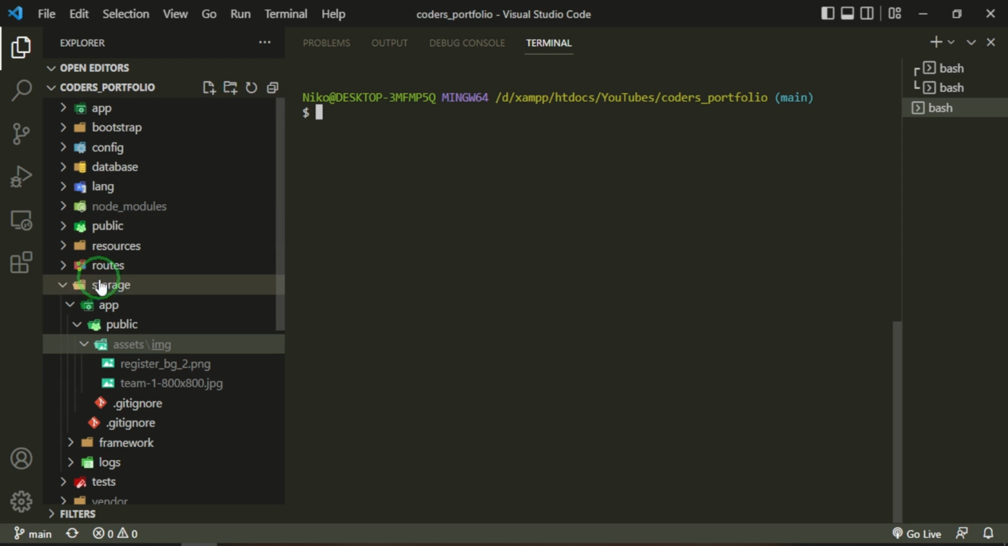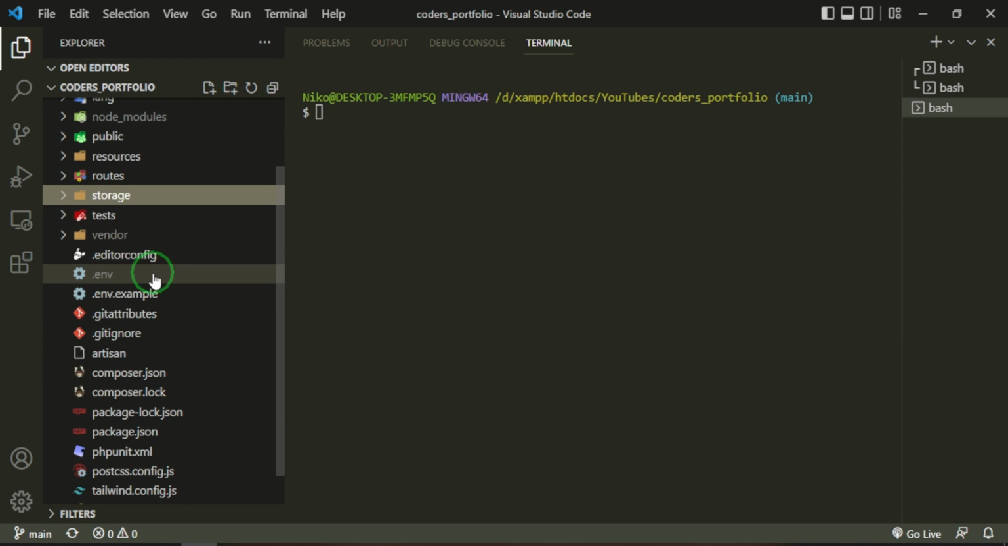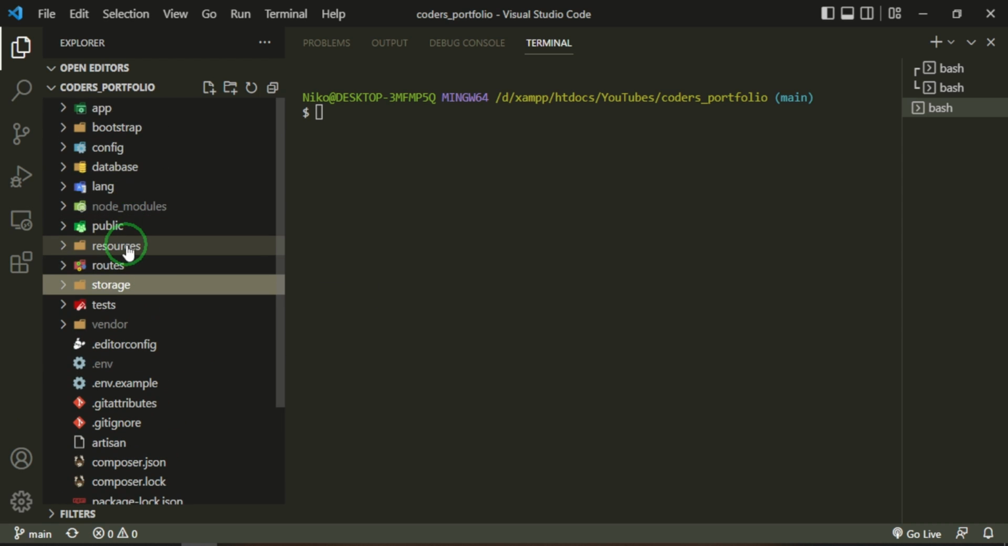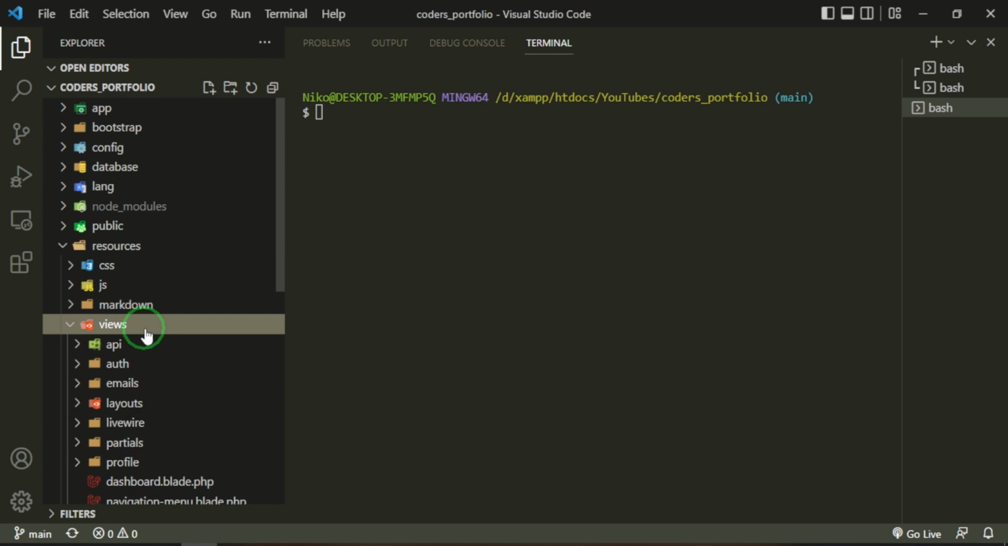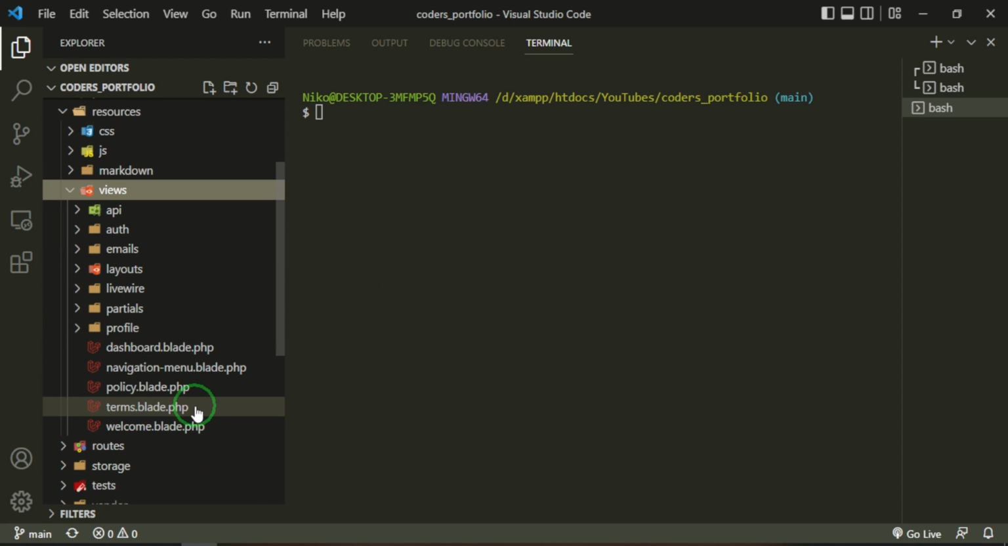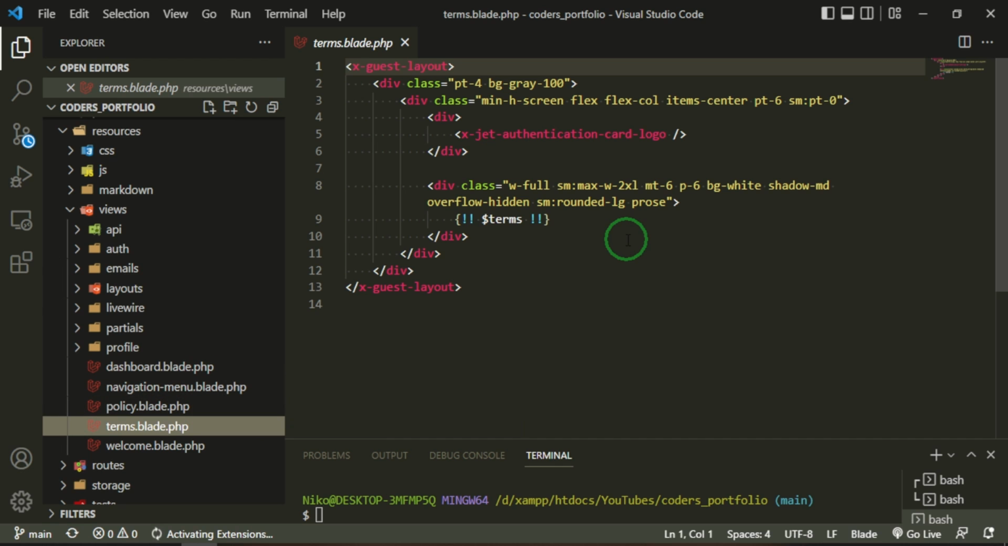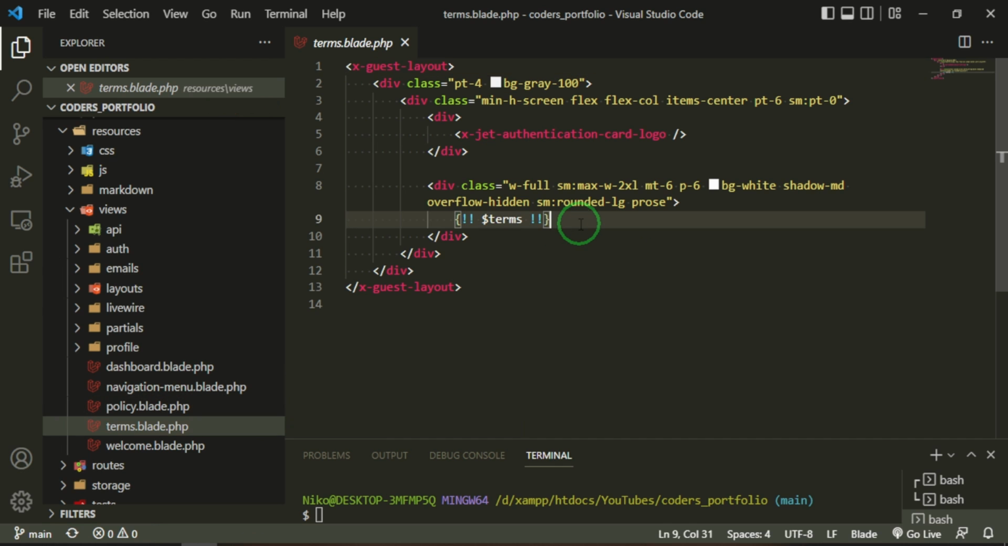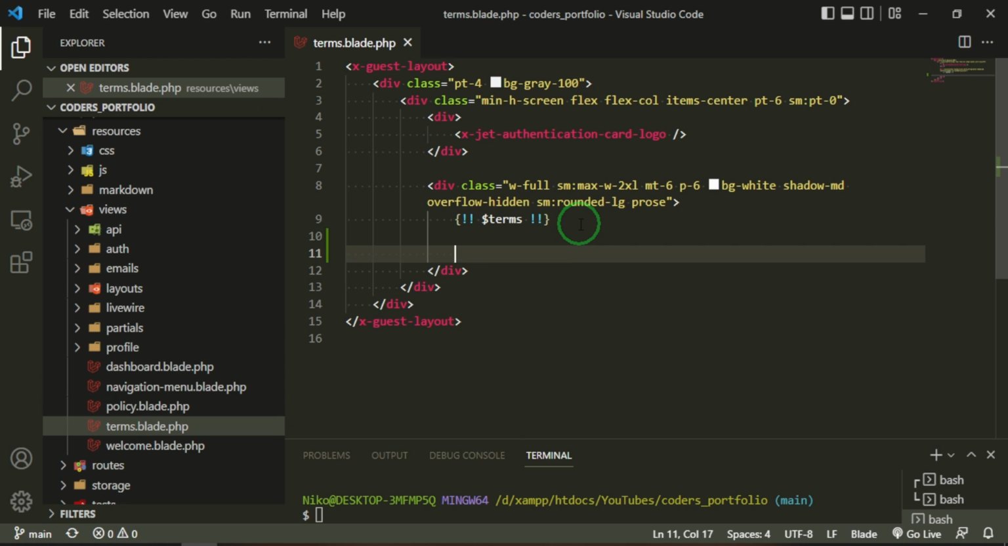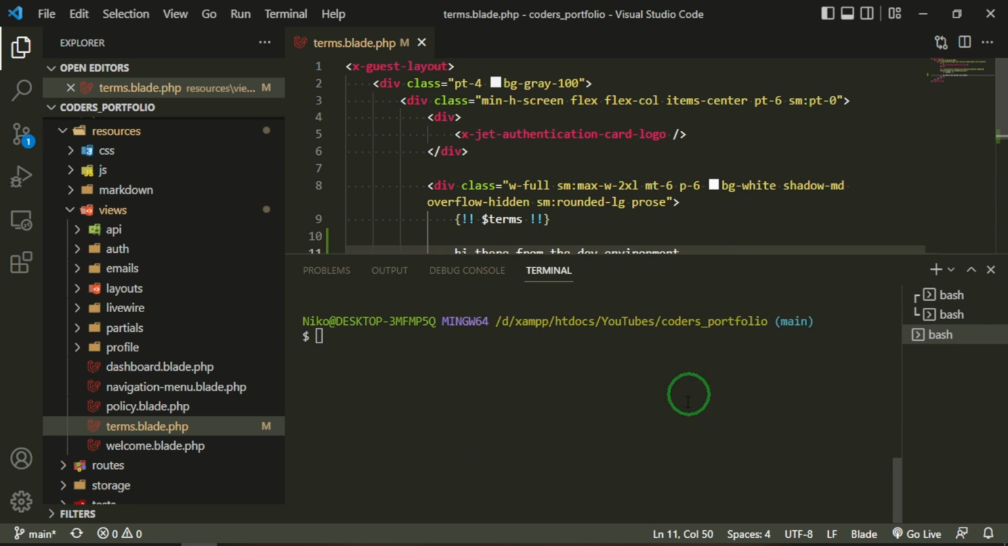For example, I want to go ahead and make a change. So we'll go to resources. Let's see what kind of change we can make. How about the terms and policy? So in this terms and policy, all I'm going to do is say under here, hi there from the dev environment. So now it's there. Now we can do, typically I will do composer, no dev, dump, autoload.